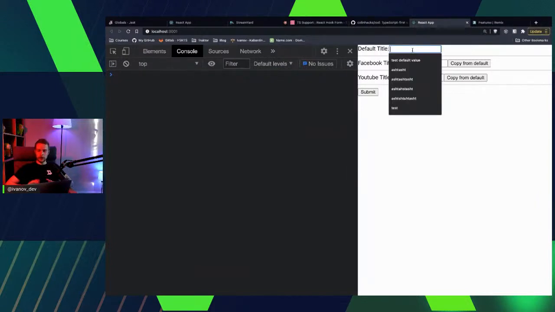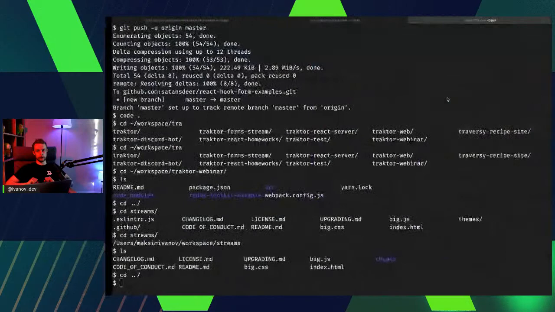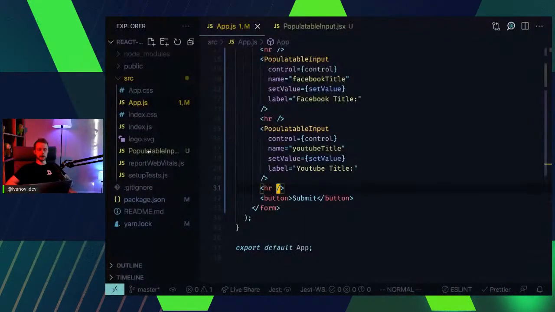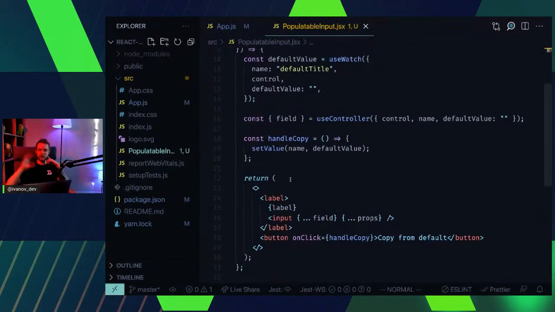I expect that when I enter the default value, the default campaign name, when I click the copy from default, it should populate it. It didn't. Why? Because I forgot to prevent the default behavior of the button. Actually, when I was streaming the same thing before, I already did it in Russian on my other channel. It already happened. I forgot that when you have a bunch of buttons inside of the form, it can actually get confused and think that all of them should act as submit buttons.